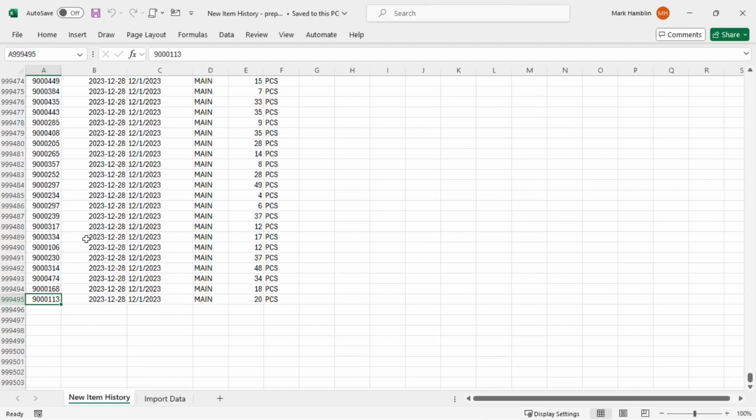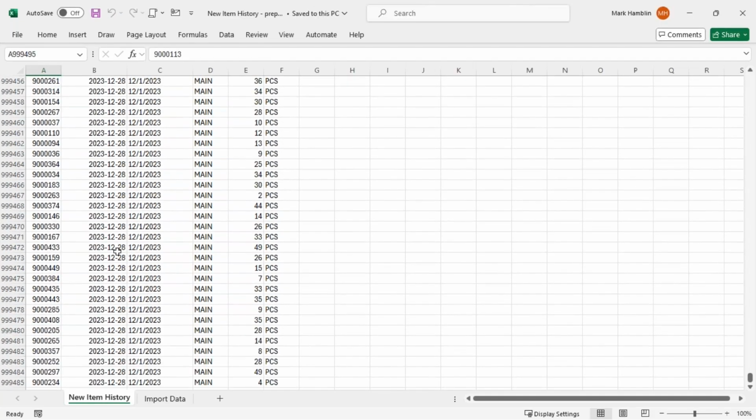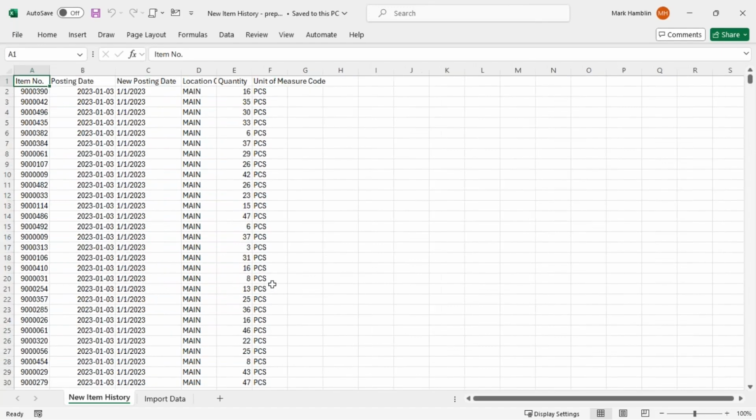All right, so here we go. We've got this open in Excel. Here's my roughly 1 million records, based on individual dates. And what I did was I just came in and I created a formula here to show me the month.